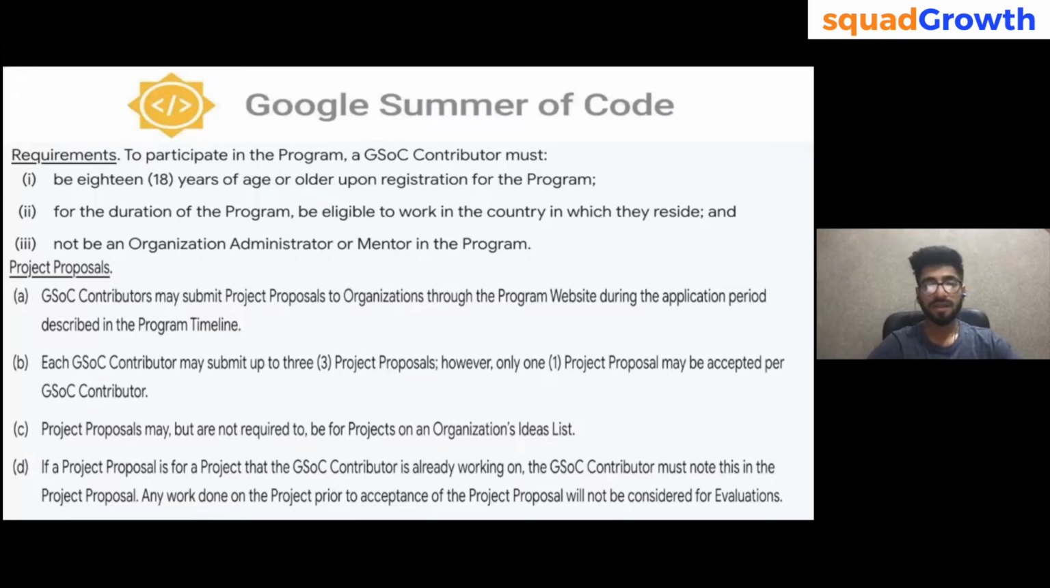Apart from that, you should be eligible to work in that country. It is the most basic requirement for any organization if you want to do a job as well. So it is the most basic eligibility that you should be eligible to work in that country wherever you are residing.